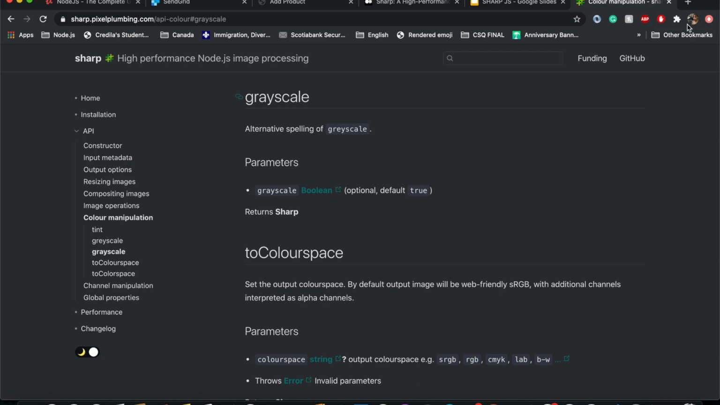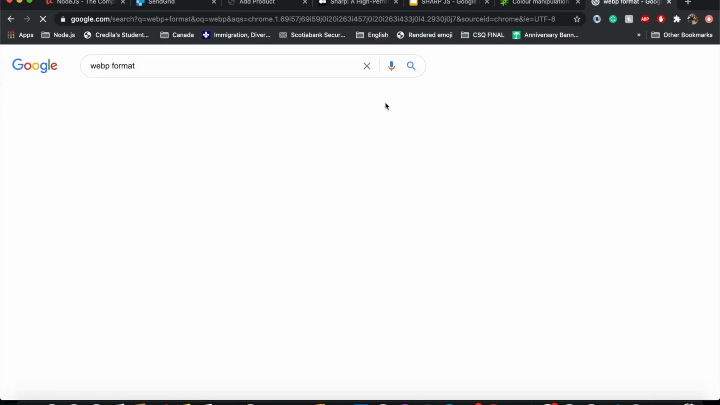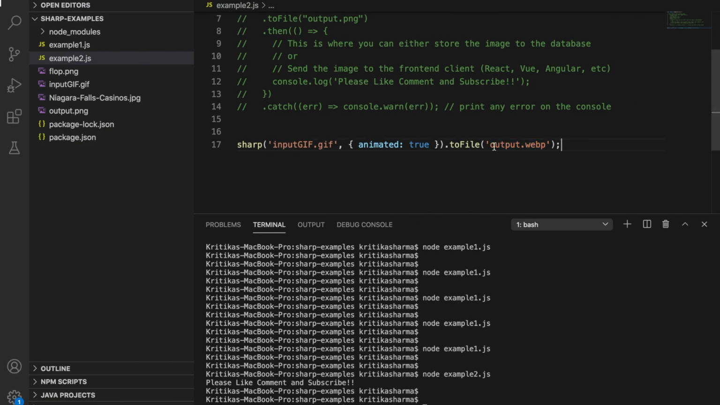So for those who don't know what a WebP file is, we can Google it. WebP format. WebP is a new image format developed by Google in order to make web pages faster to open. It can be reduced by up to 30% in size compared to JPG and PNG without altering the quality of the image. So it's basically an image extension which is lighter in weight and really optimized. Okay, cool. So we're gonna convert our GIF into the WebP format using Sharp.js. Let's go.